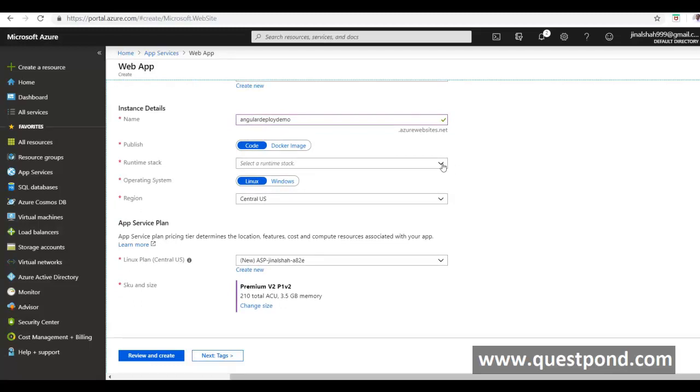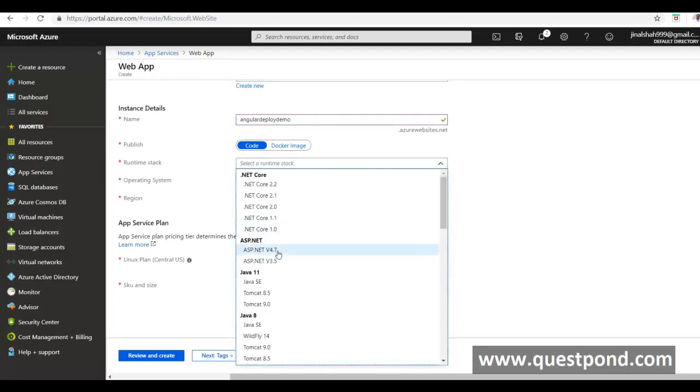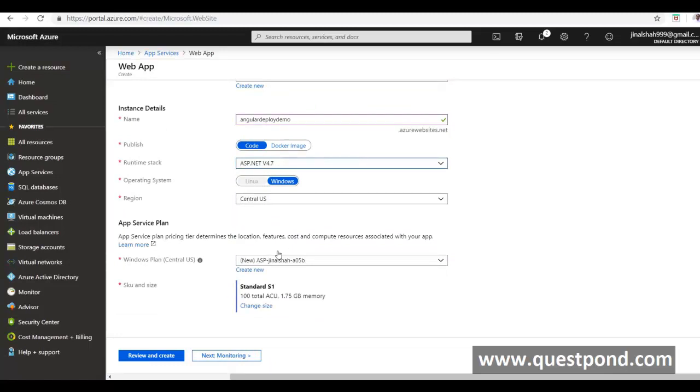Now then again it will ask you for a runtime stack. So here I'll be selecting ASP.NET version 4.7, operating system to Windows, and then it will ask you to select the region. Now on the Azure platform, there are various data centers in various regions. So probably you might want to select the region which is nearest to you. In my case, I am from India, so I'm selecting the Indian region.